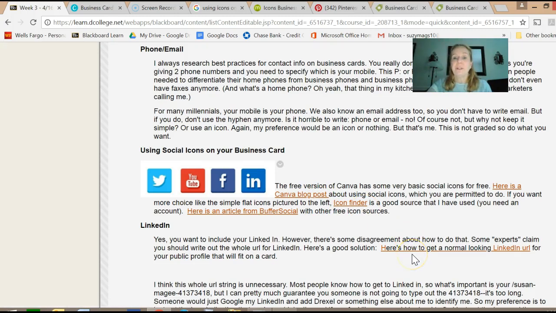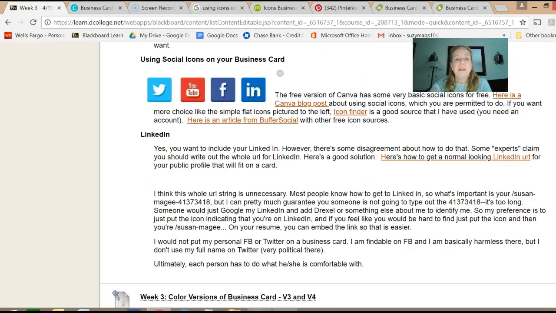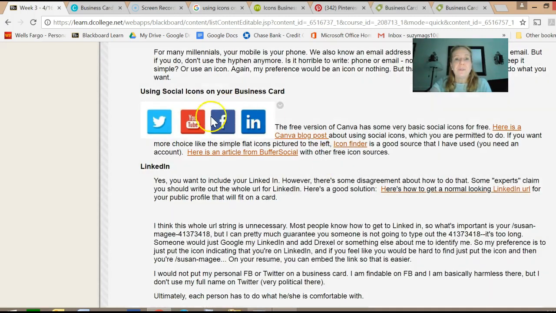And then I also included a LinkedIn URL. This is so you can shorten and come up with a more reasonable LinkedIn URL to put on a business card, so it's shorter. It's kind of like using a bit.ly or something that you might use on Twitter or Facebook. So you can use these, and you can certainly explore other options.